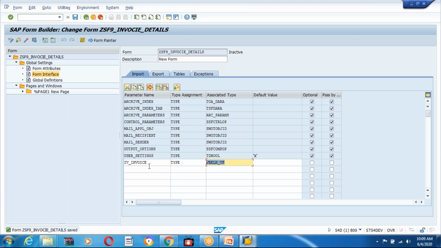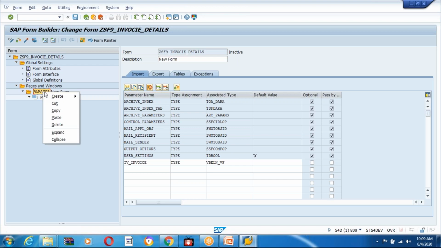Variable means it holds only a single value, and I will get an invoice number as an input to the smart form. Based on that, I'm going to print the details, guys. So go to the window, create a window, guys, page, and create.